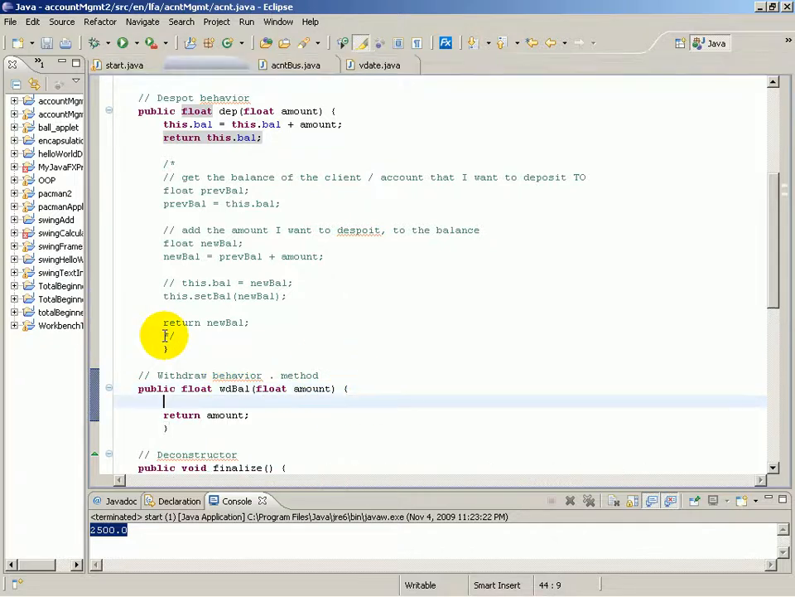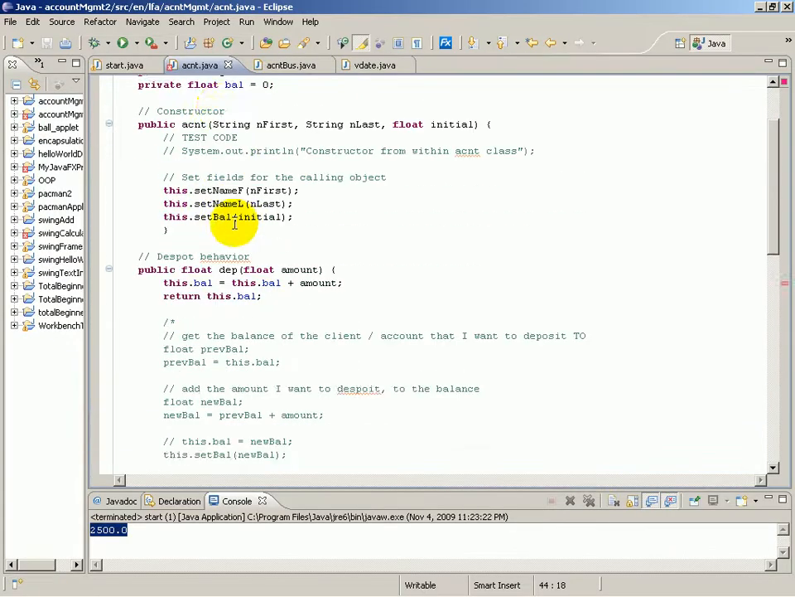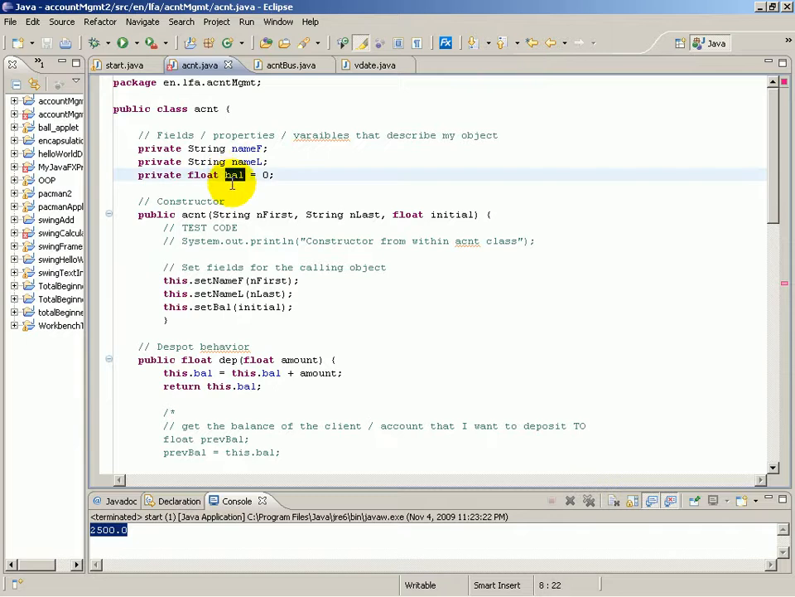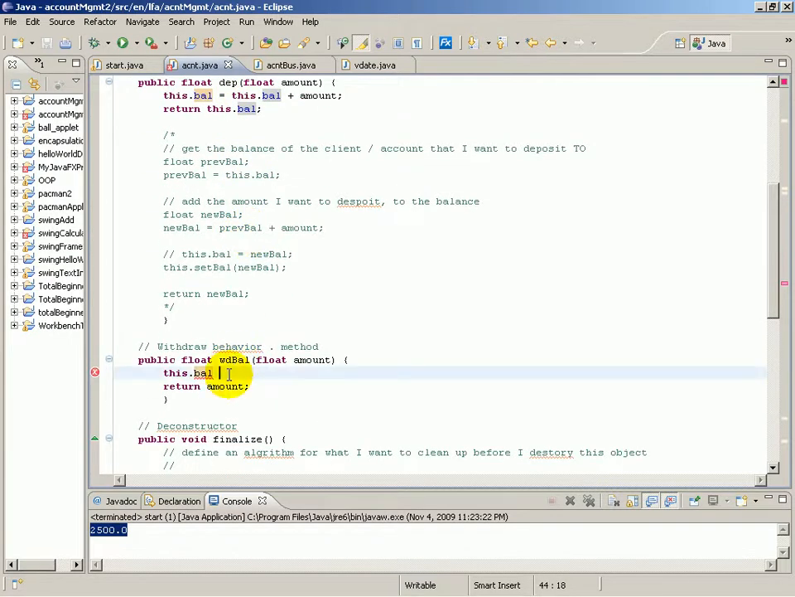Now what I'm going to do here is go this dot balance. Okay, and by doing that, I'm accessing the balance field up here. Okay, this dot balance is equal to this dot balance minus amount.